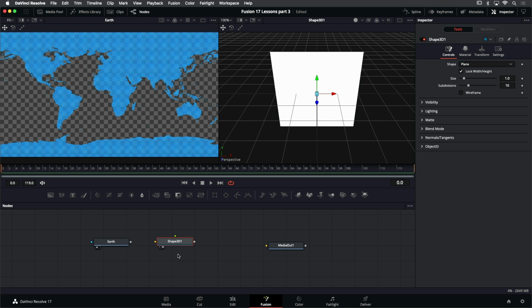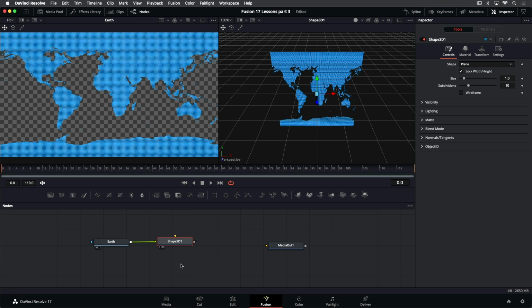Real quick, before we get into how we move around in there, I just want to connect our Earth image, our 2D image, and just drag it onto our shape 3D. And as you can see right away, now we're using our 2D image on top of our shape 3D image plane right inside of Fusion. So it's going to be very important that we figure out how to navigate in here. As we animate, as we add objects, we're going to want to make sure that everything that we're doing is lining up exactly. So being able to navigate and orbit around inside of our 3D environment is going to become pretty crucial.